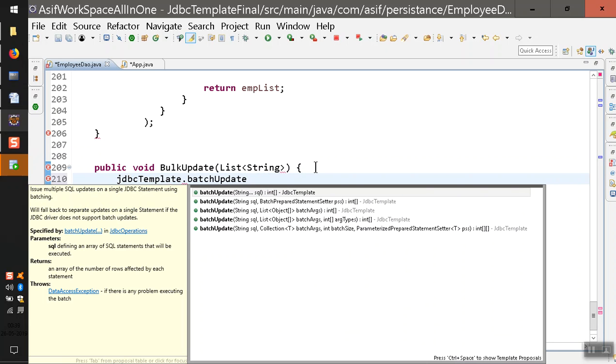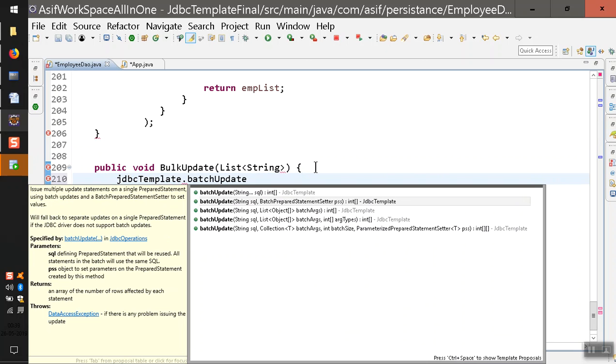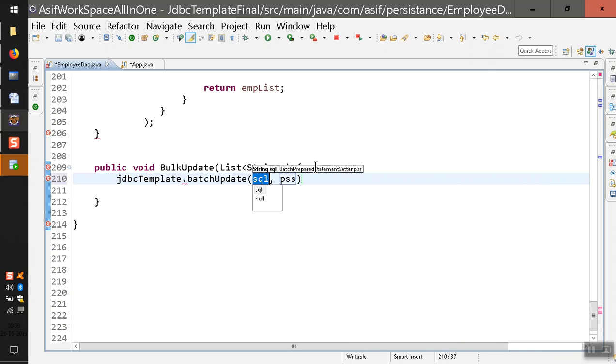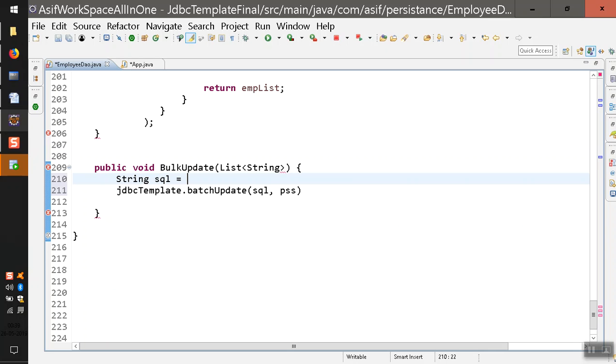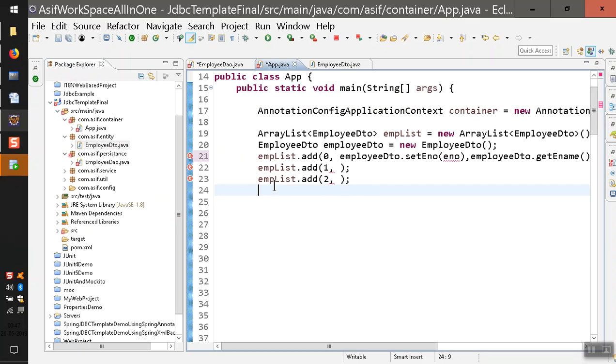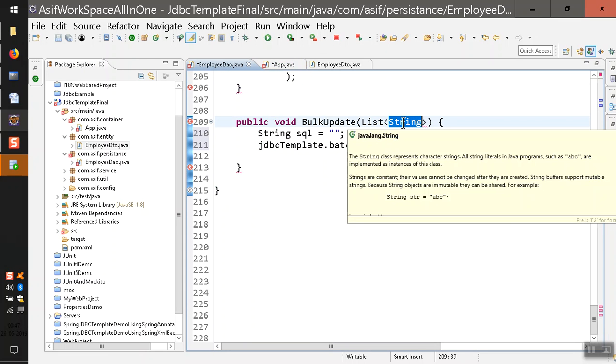Select star from EMP where enum, sorry, what is my SQL? Okay. For batch updates using the MVC2 architecture, this is a bulk update, so it's going to access a list of, let's say, EmployeeDTO. So we need to pass the values from the front end, but here we don't have the front end. So I will directly pass the values from the application context, from the App main class.